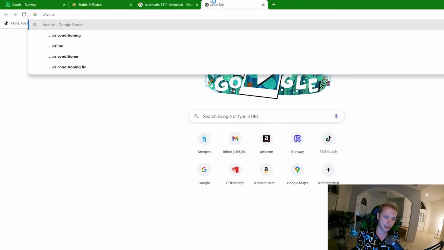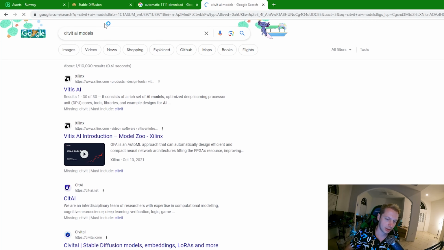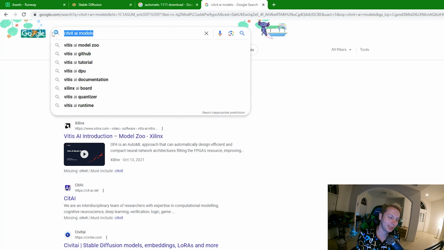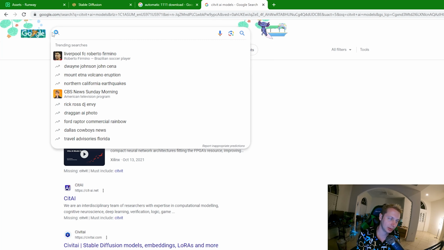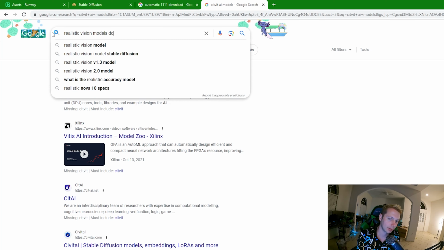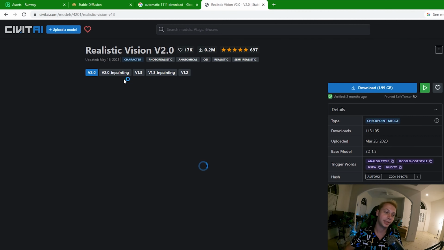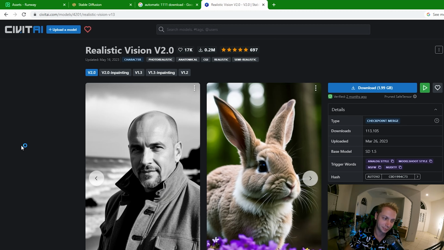CivitAI. Okay, something like this. CivitAI.com. At CivitAI.com, we're going to get Realistic Vision at first. There's quite a few. This one's nice though. And we're going to download this. It's going to be a 1.99 gigabyte file.